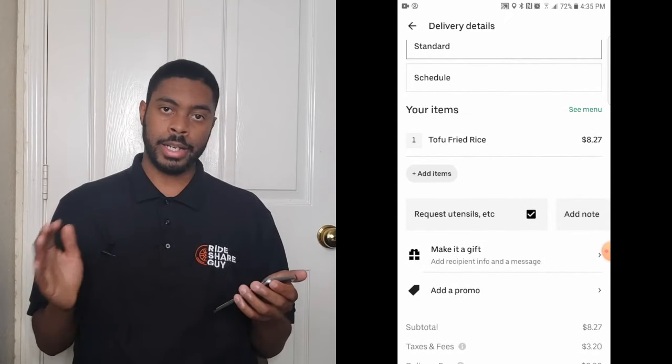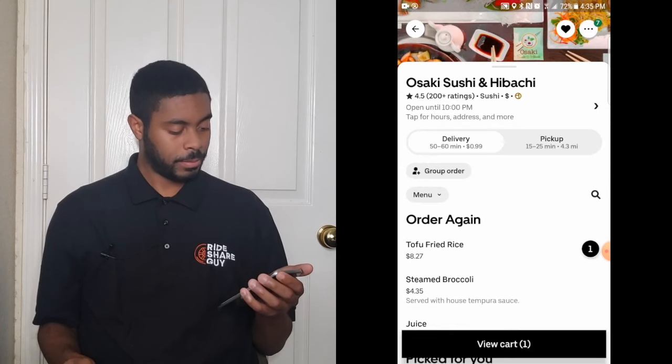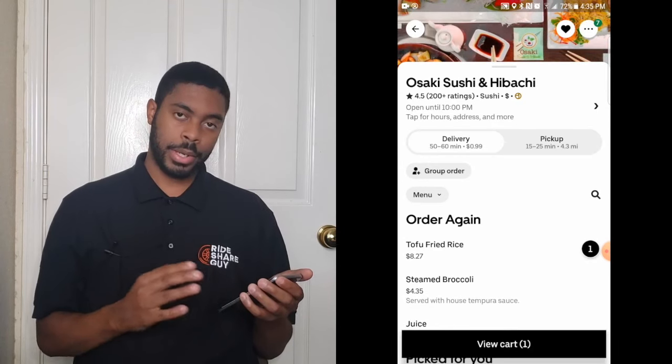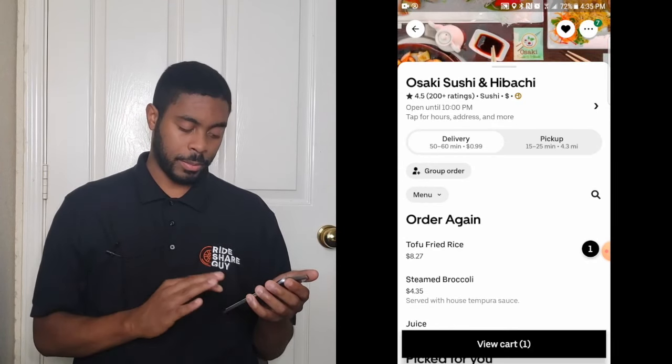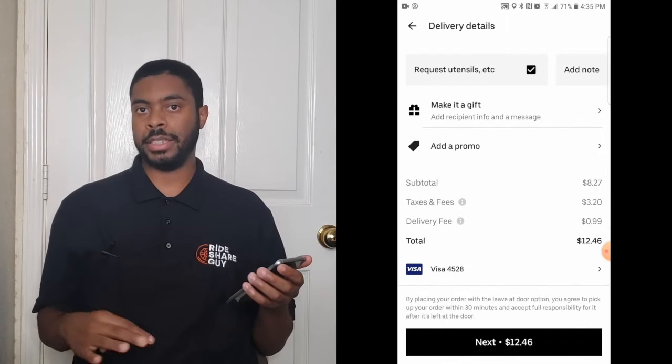If you wanted to add any additional items, you can do so by clicking on add items and just picking the item that you want to add. Going to back out of that. Once you scroll down to the bottom, you're going to see exactly the fees you'll be paying.